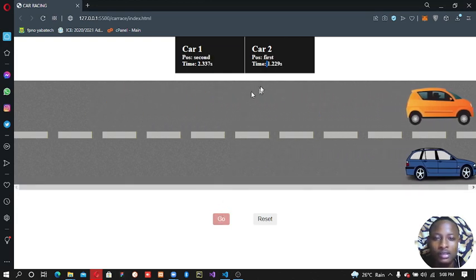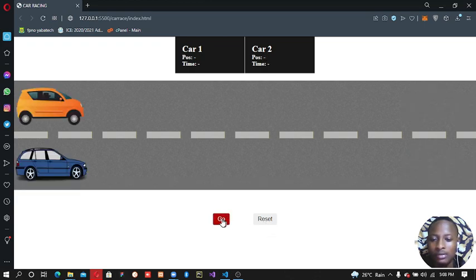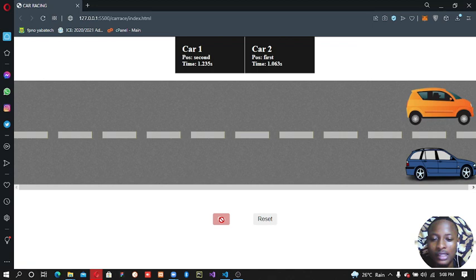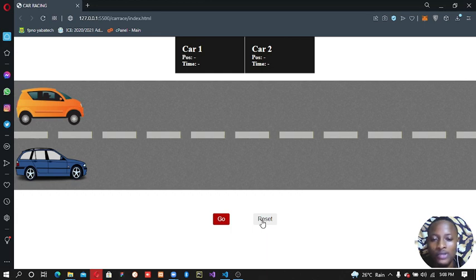This is nice. So now we have car two finished in the first place and time 1 second 2 milliseconds, and car one finished at the second place and time 2 seconds 3 milliseconds. So I'll do it again, and if you notice, once I click this, I won't be able to click the same button again. And once I click reset, it's gonna reset the game back to the normal states. So without further ado, let's jump right in.